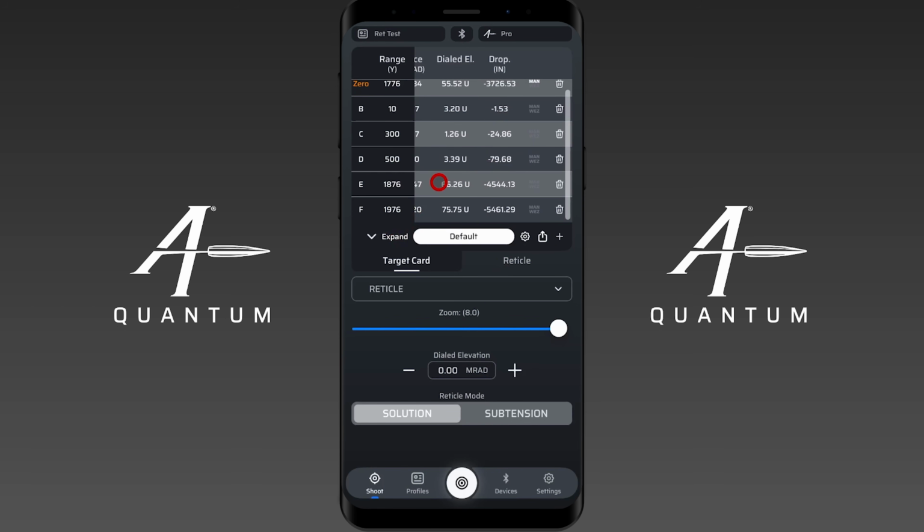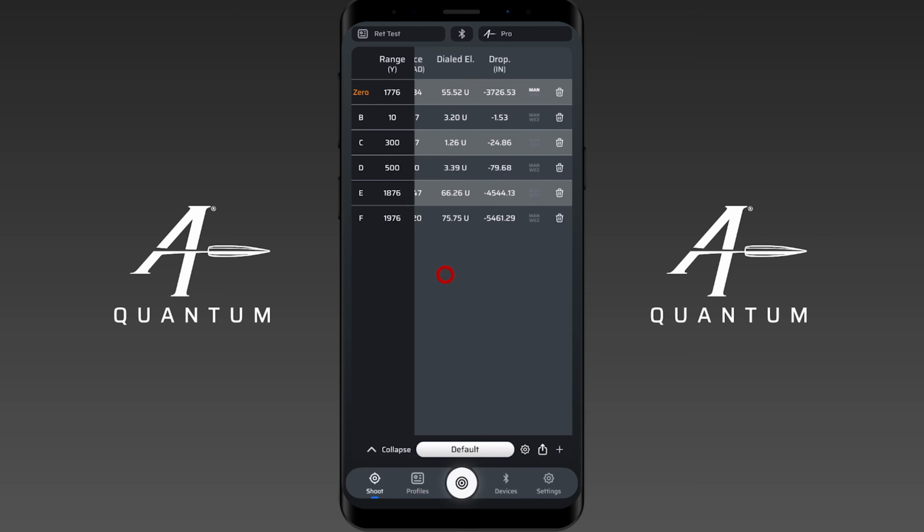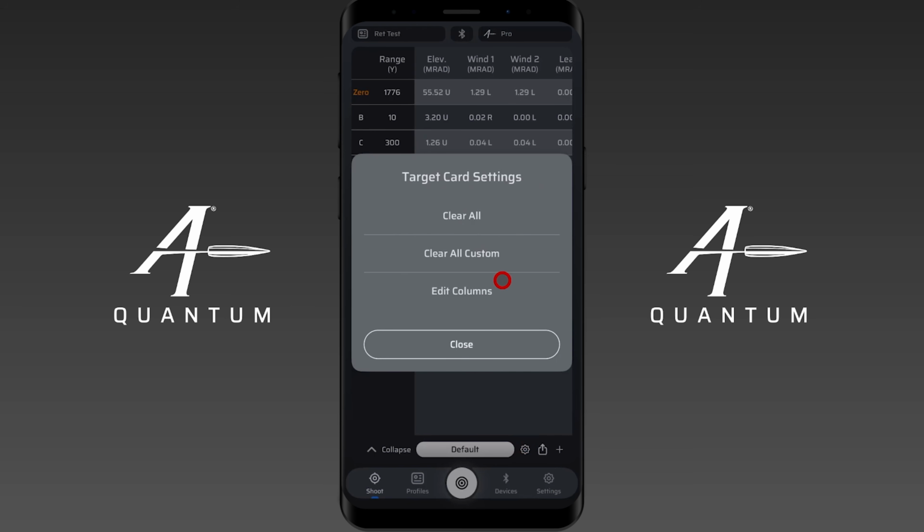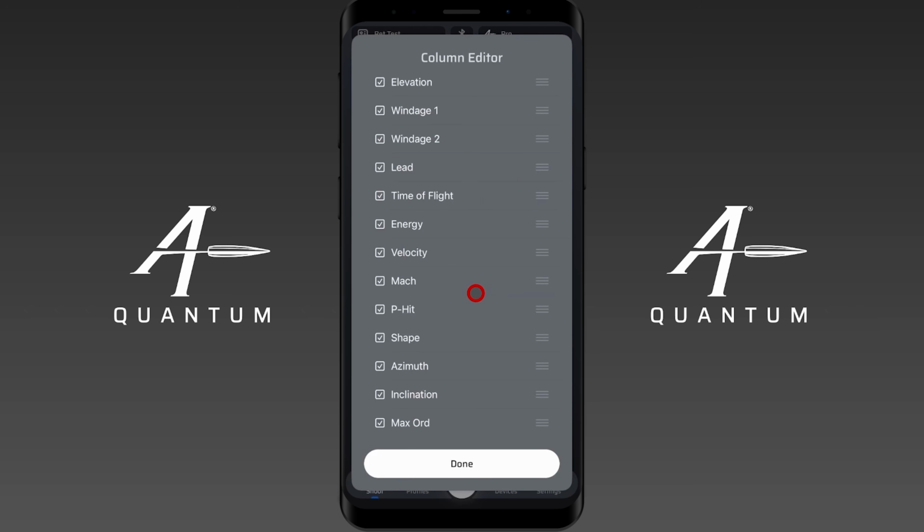Now I want to show you something here real quick as we move down through these options. We have our expand button, which expands this out so that you can get a more broad view if you'd like. The next button here is the settings button. The settings button allows us to nuke the target card entirely, clear all custom data. This will clear all the custom data from all of the targets, or edit the columns if you're a pro level user. I can tap edit columns.